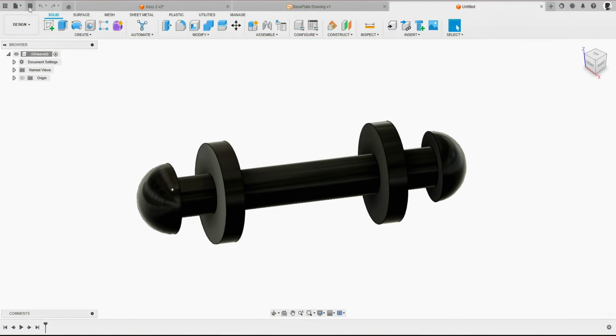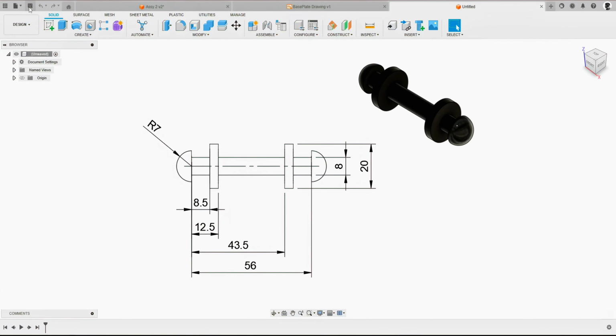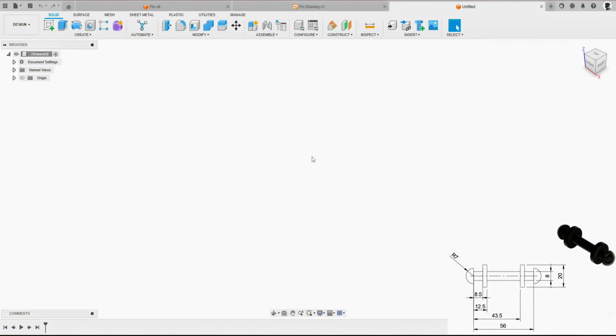Let's move on now to the third part, which is the pin for our pulley. These are the dimensions for the part here. So if you would like to model these yourself, please feel free to do so. But aside from that, I will now model this part myself. So let's jump into Fusion.